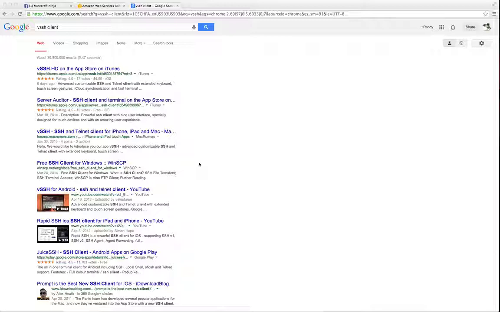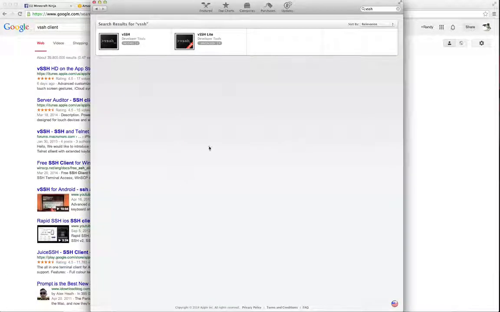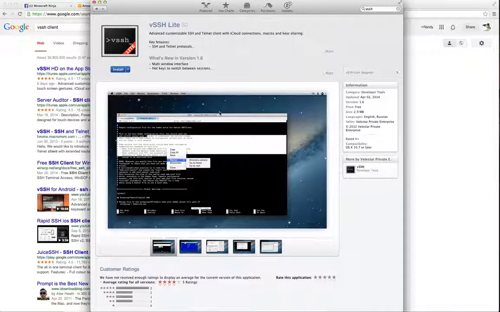So first, let's look at the hardest case, which is the Mac, because you don't have as integrated a client as you do with the PC with WinSCP. Bring up the App Store and search for VSSH, and you'll see this one thing here called VSSH Lite. It's a free program, and you can install it. So go to here and then hit the install button.